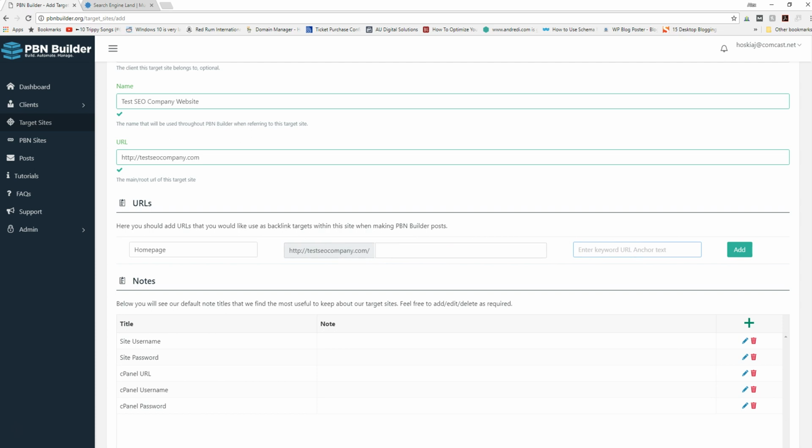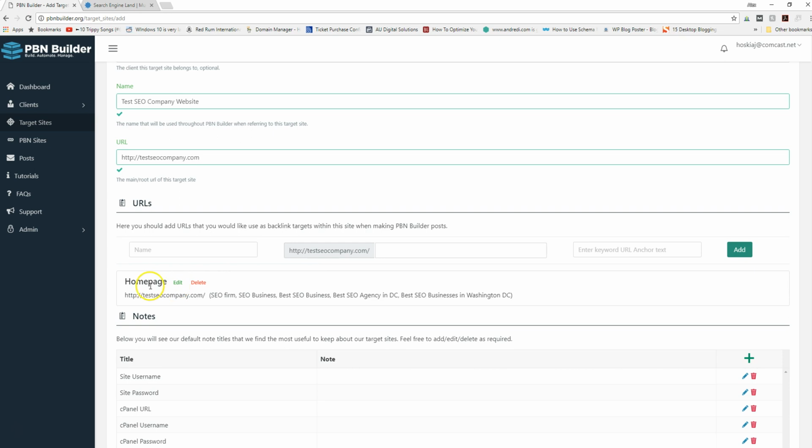Come over here and add any anchor text you wish to add. Again, an anchor text is the text that is in the actual article that people will be reading, and it will be hyperlinked to this website. Hyperlinked means it's a clickable button that directs you right to this site right here, and then you click Add, and notice it's now called Homepage. It's got the URL that it goes to, and then it's got all the anchor text.